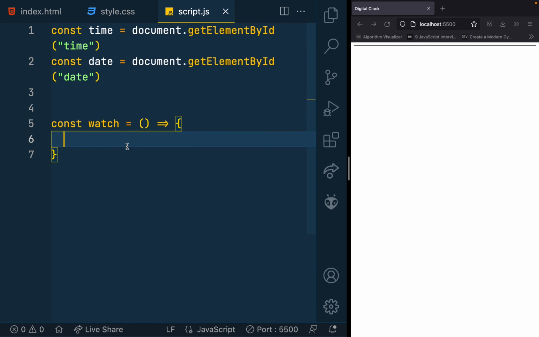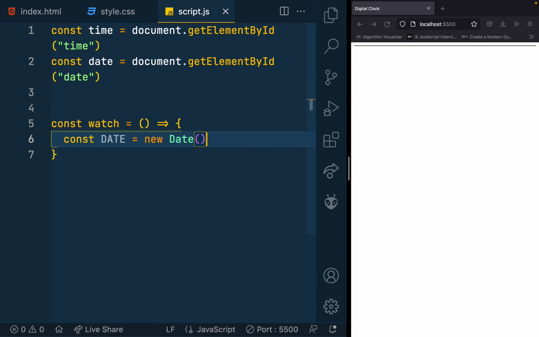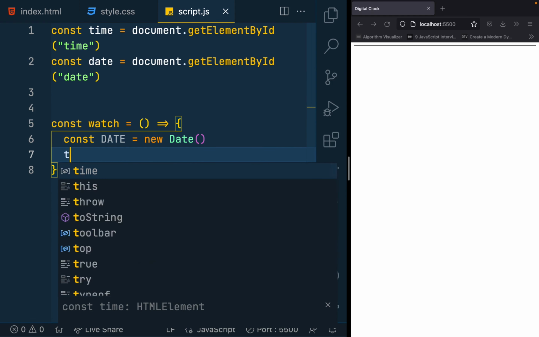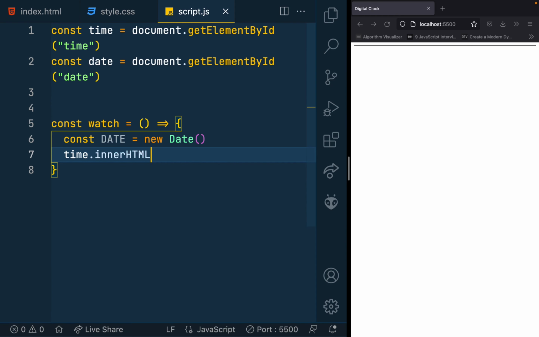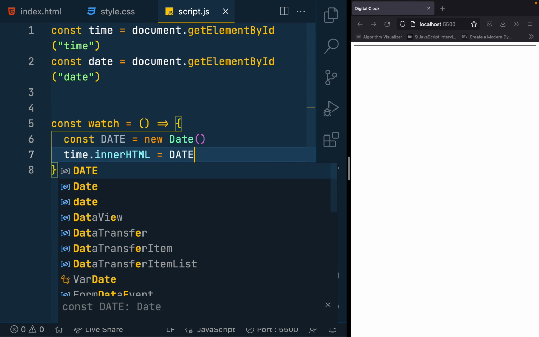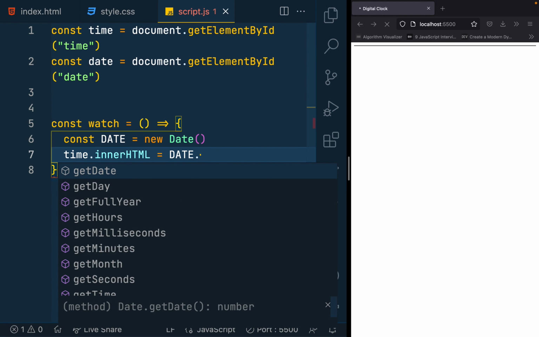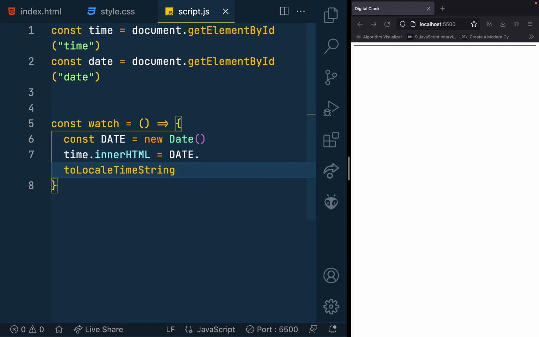So with watch, I'd like to create the date object, the date from the date object, that's the new Date. Then from this, I would set our time. So time, which we have here, that is time.innerHTML is equal to, so from the date I'd like to get the time, that's date.toLocaleTimeString. We have it here. Let's date.toLocaleTimeString.